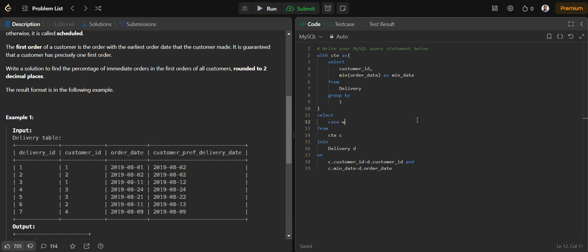Let me show you. If I write case when C dot min date suppose equal to, oh, sorry, not O, D dot customer preferred delivery date. Suppose this, then suppose 1, okay, else 0. And as suppose flag, flag. Okay. Suppose this is one case when statement.